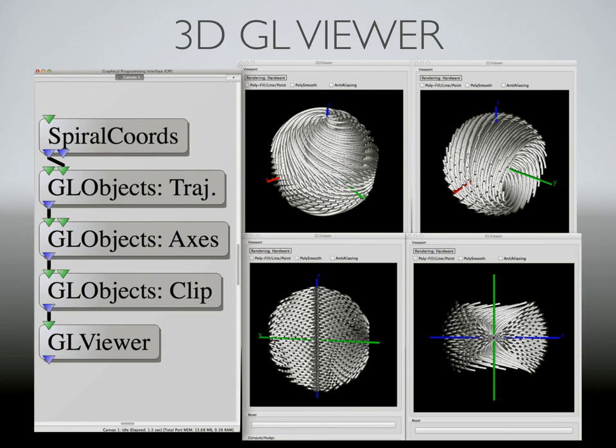The 3D GL viewer can also be used to visualize k-space trajectories. Here, spiral k-space coordinates are generated and then passed to a GL object node, which creates a list of cylinders to represent the trajectory, and then appends an axis and a clipping plane before passing to the GL viewer. The top two images are rendered trajectories of a spherically distributed spiral set and floret spiral hub. The bottom two are the same trajectories with a clipping plane added to show the sample distribution within the 2D cross-section. Well, that's all for now.